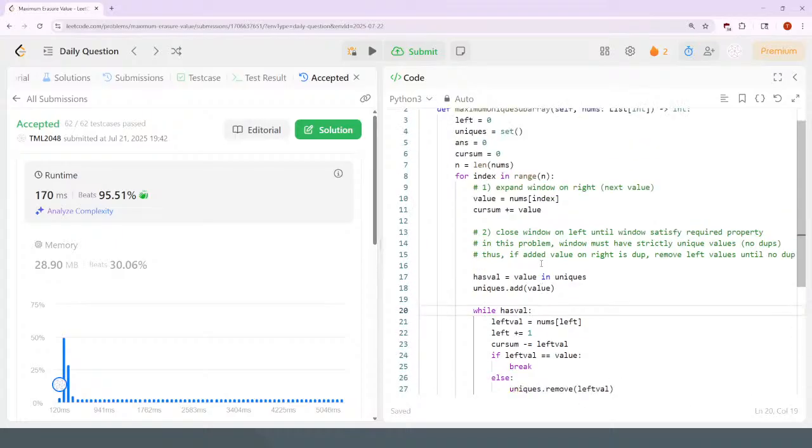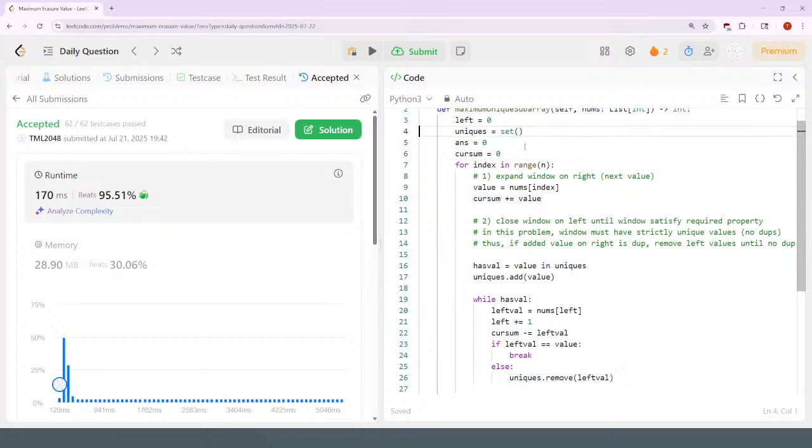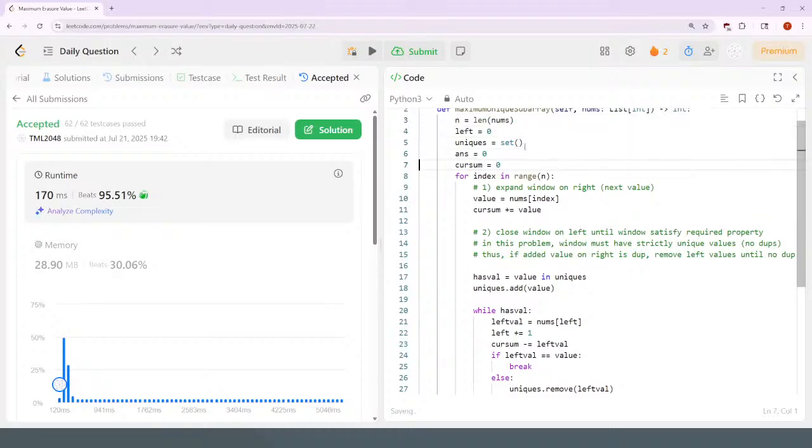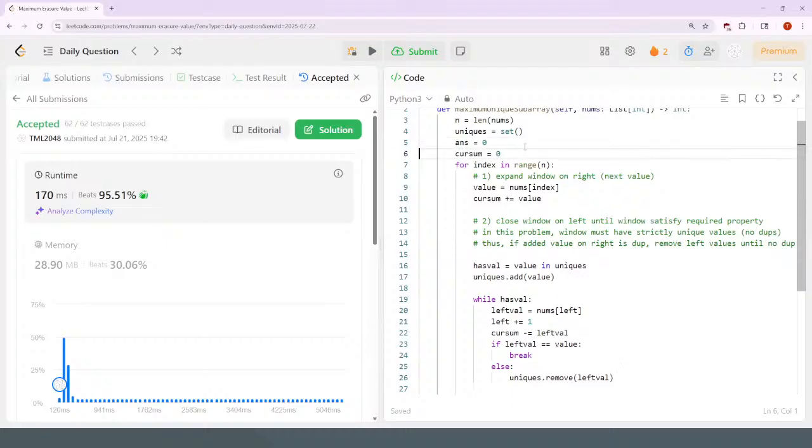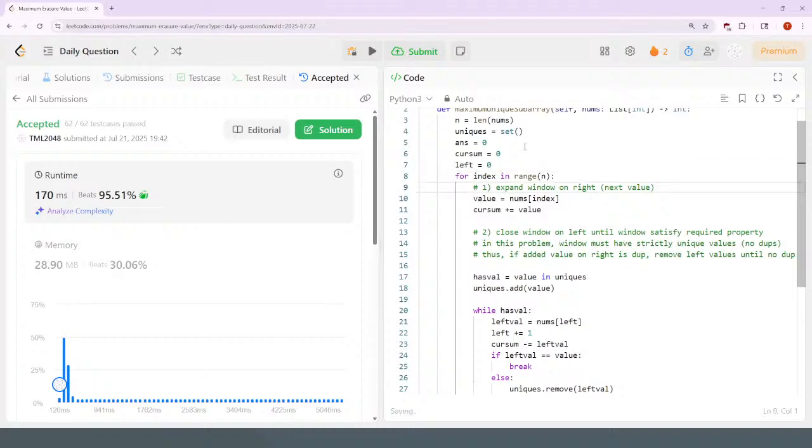Maybe improve some of this. Makes this set: left index, current sum. I don't know. Maybe I should reorder some of this stuff. Actually, I never really know how I should be ordering the random variables that I create. Answer, current sum, left. I guess that's alphabetical. Further index.